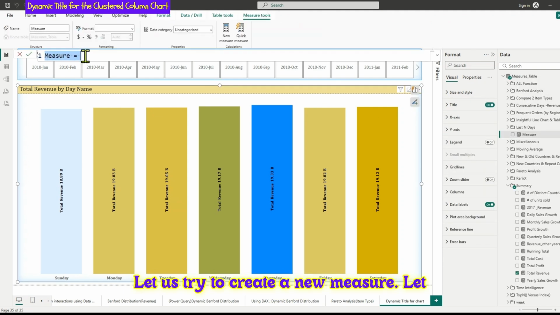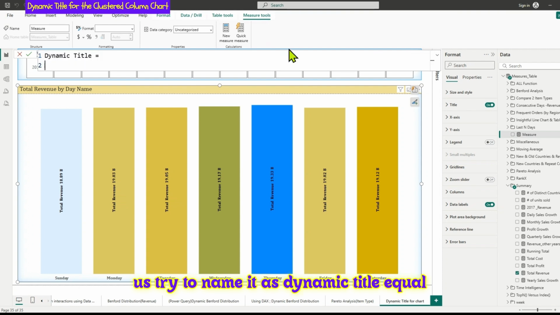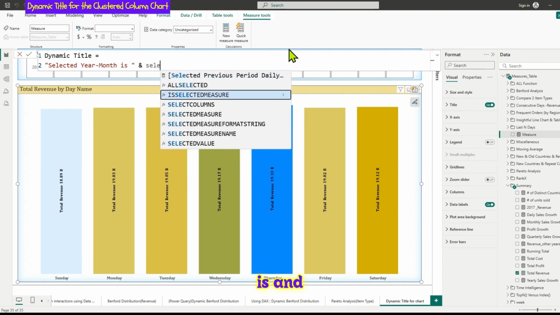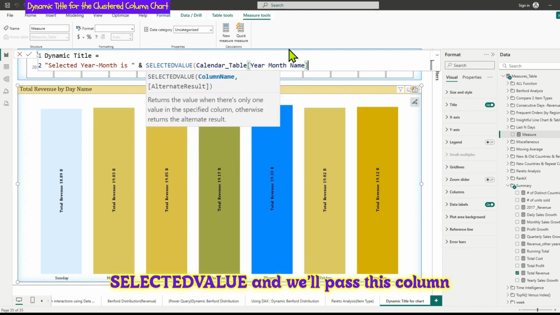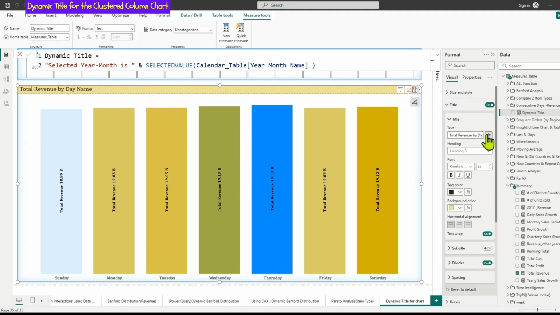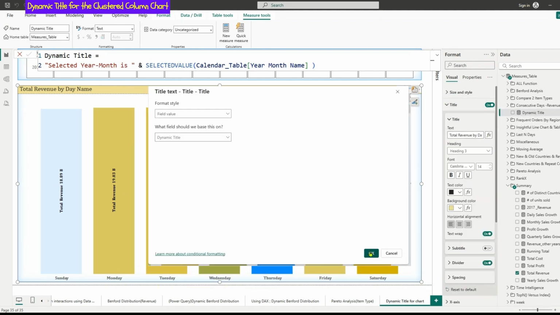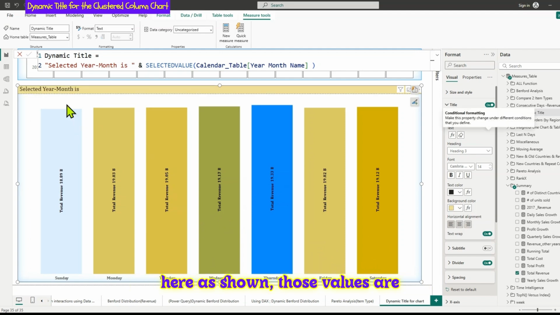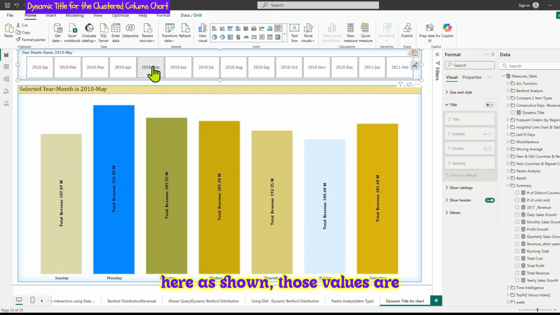Let us try to create a new measure. Let us name it dynamic title equals, and start typing: selected year month is, and SELECTEDVALUE, and we'll pass this column year month name, close the parenthesis, and go to the title and add it to the title as a field value. Perfect. Whenever the user is making selections here, as shown, those values are captured.